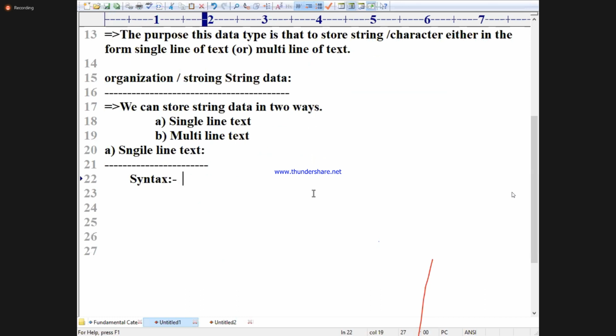What code will she use, ma'am? Single quote, write down line of text, single line of text. I will give you more clarity in this part, or I can say one more, double quotes, single line of text.